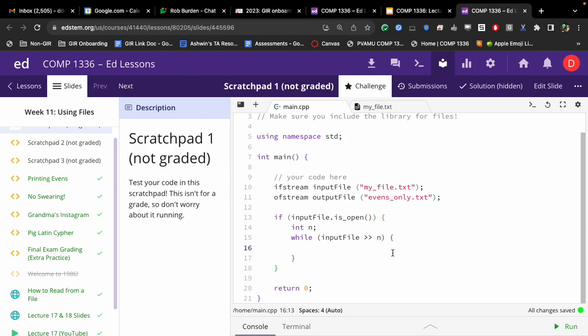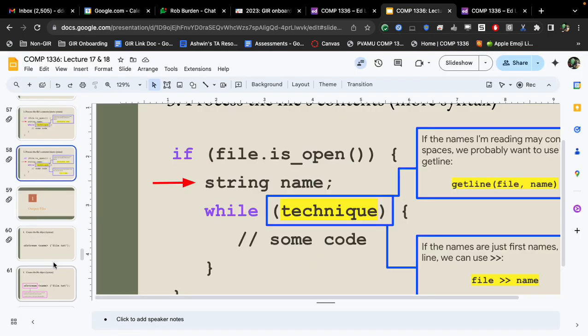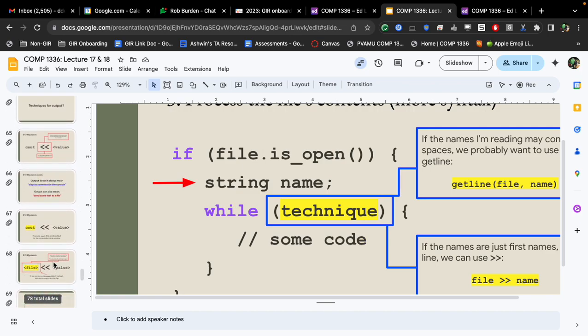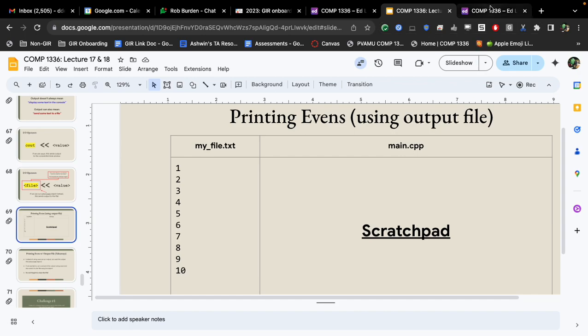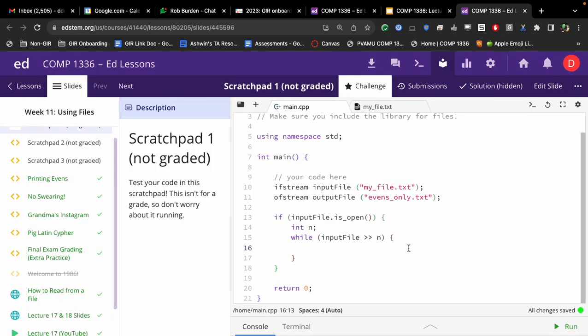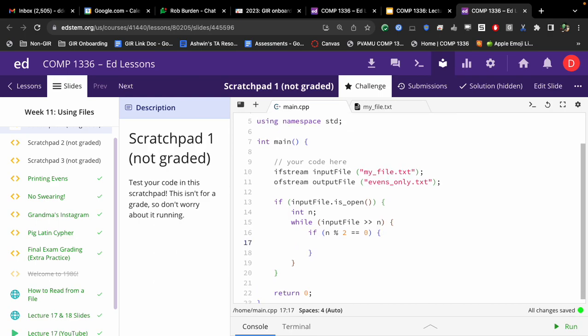So if I read in every value, remember it said take only the even numbers and send the even numbers to the output file. So I'm gonna check if n mod 2, I'm gonna check if n is even. If it is even, I'm gonna send it to my output file.